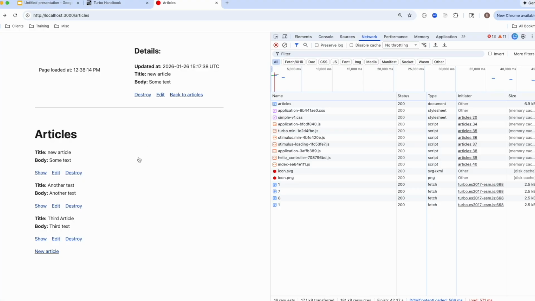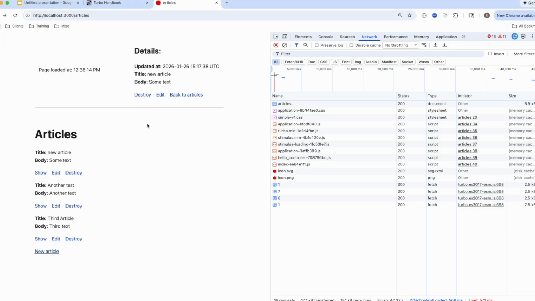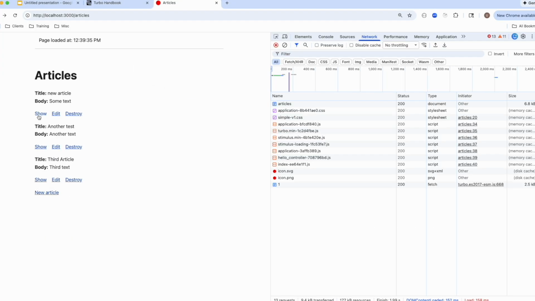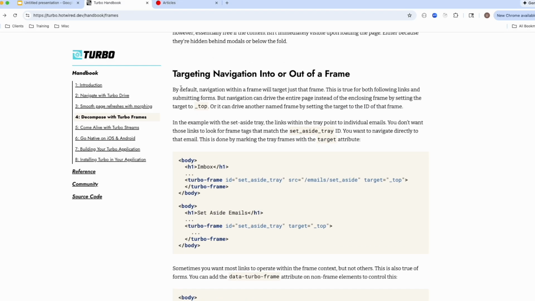Another way of achieving the same is not adding it in here. Let me copy this ID and let me undo these changes and just come here and replace this. And if we go back here, refresh and click show, we see that it still works with this and not adding in here. That covers our discussion of targeting into or out of a frame.